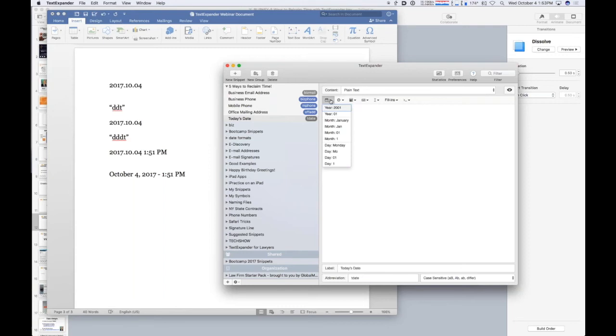I think I'm going to put the day of the week first. Then I'll put a comma. Then I'll put the month, and then the actual numeric date, and then another comma, and then the year. All right? So that's the plan.